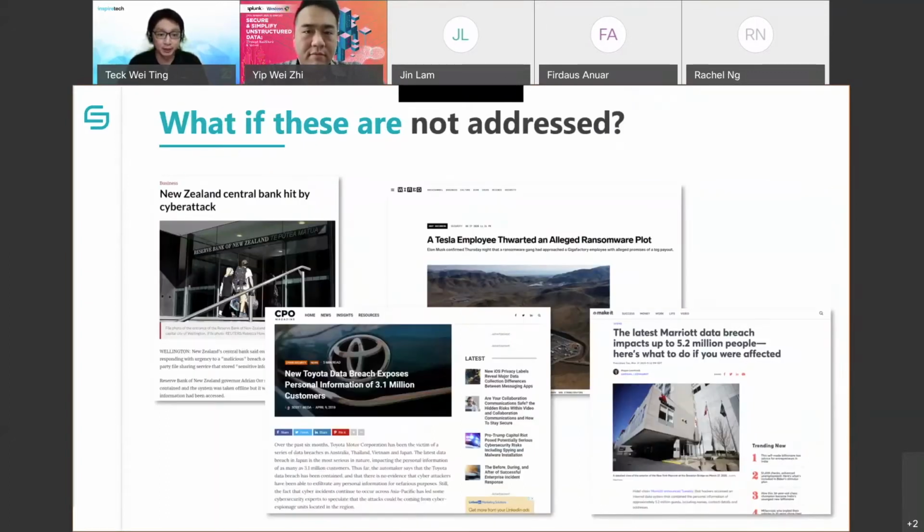And what if these are not addressed in the organization, right? We see that there are a lot of data breaches that can happen. So one case that I may want to highlight is the one on the left, which is the New Zealand Central Bank. This just happened within this month, actually early this month, whereby the New Zealand Central Bank had a bit of a breach due to file sharing services that they were using.